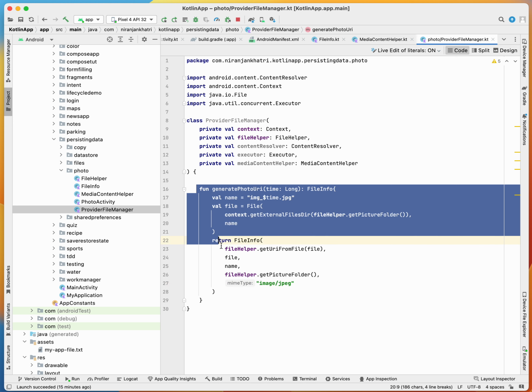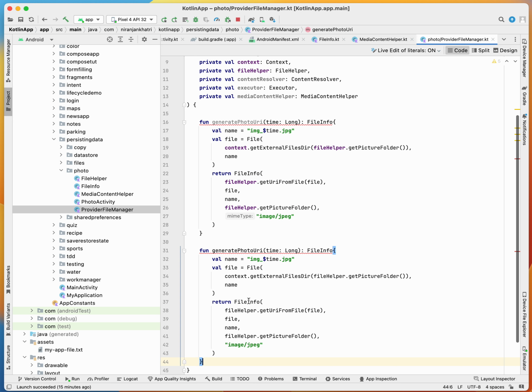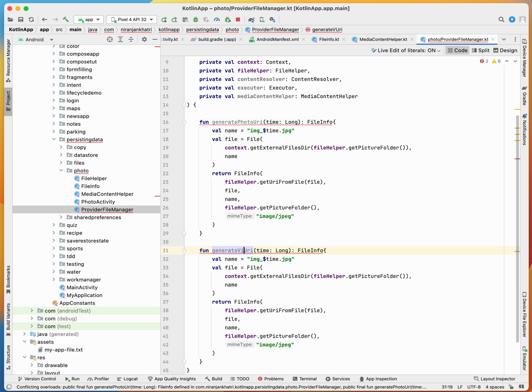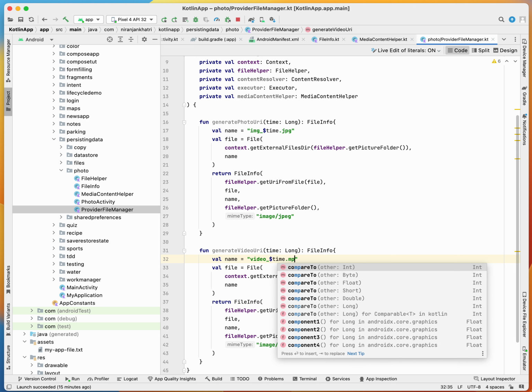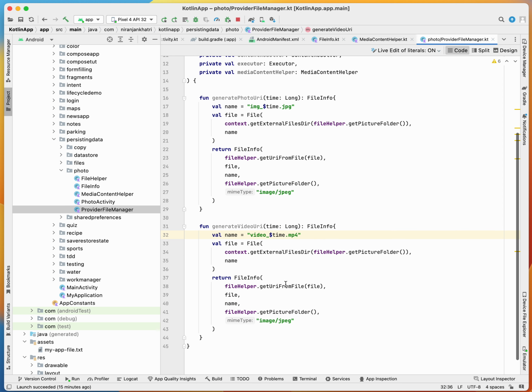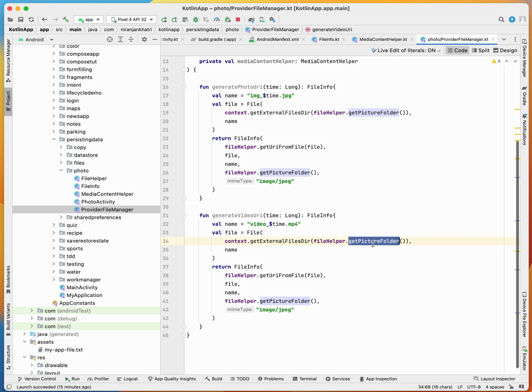Similarly, we also need to generate the video URI in the same manner. So it will obviously be video, not image, and the extension will be mp4. Here, instead of the pictures folder, it will be get video folder, and the rest is the same. Your MIME type is video/mp4, and the rest is pretty okay.